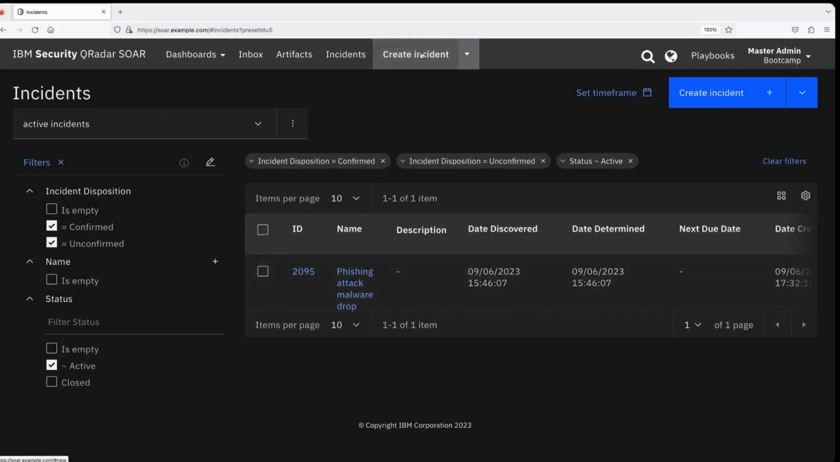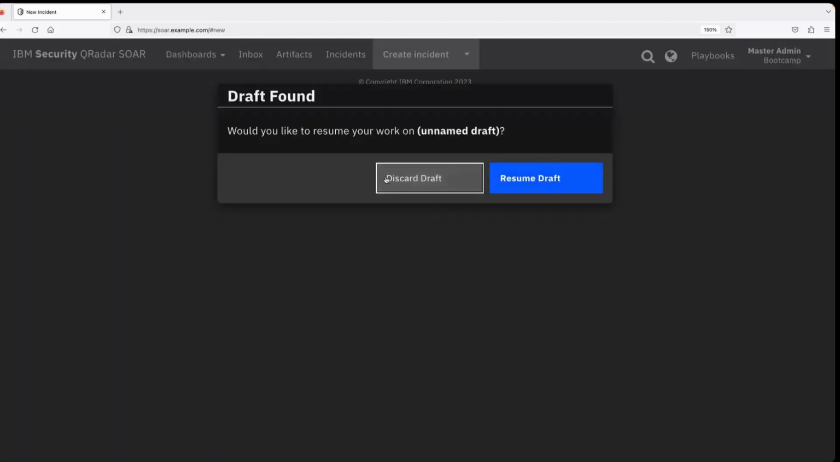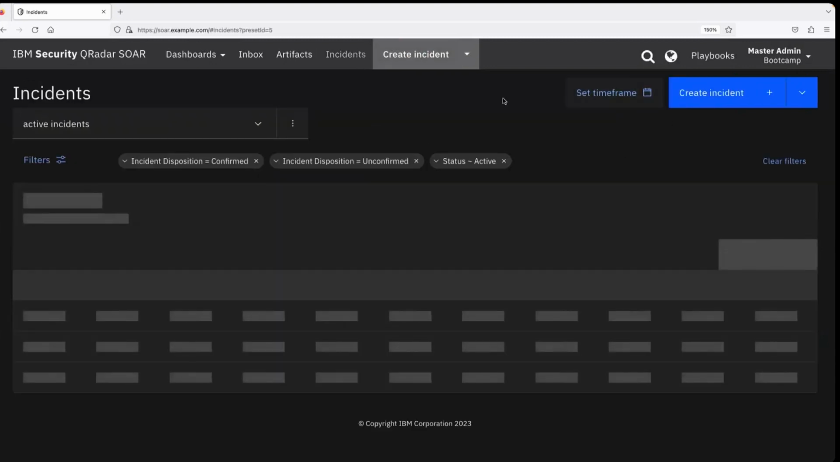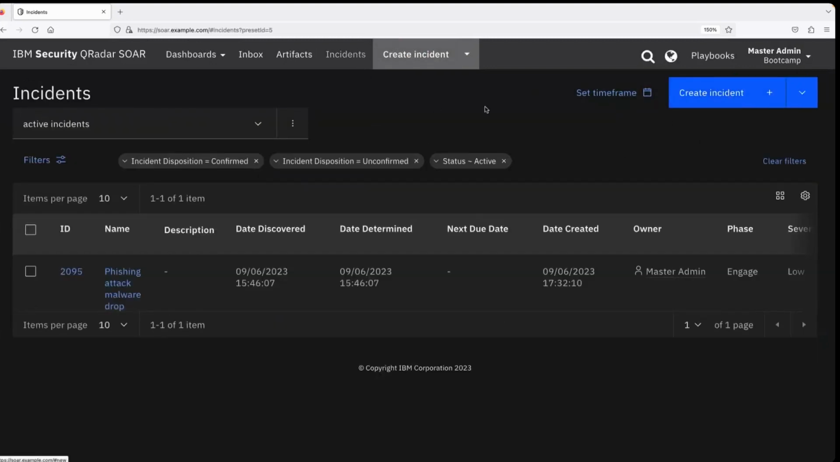Next, the create incident tab. The create incident tab is there to create incidents like this one. I'm going to visit this in the upcoming session, so I'm not going to go into much detail here. Also, incidents can be created from the incident tab using create incident.